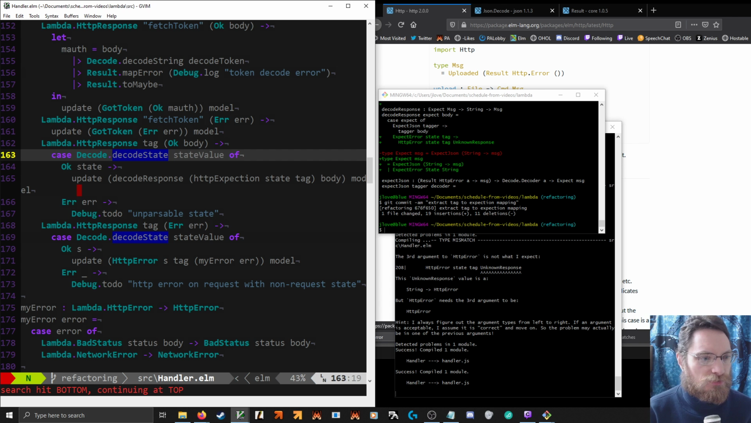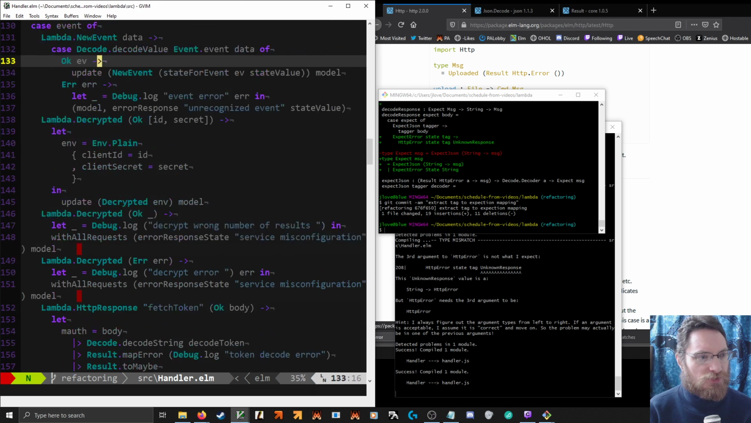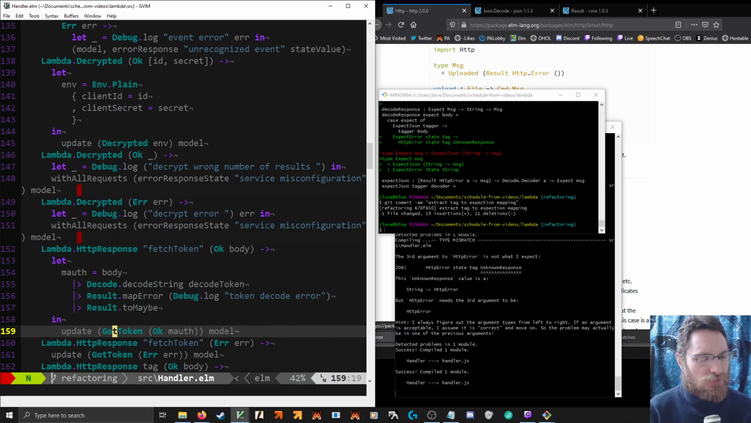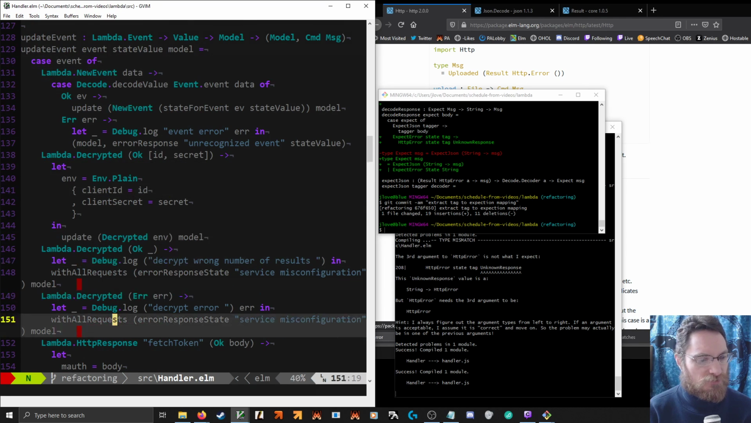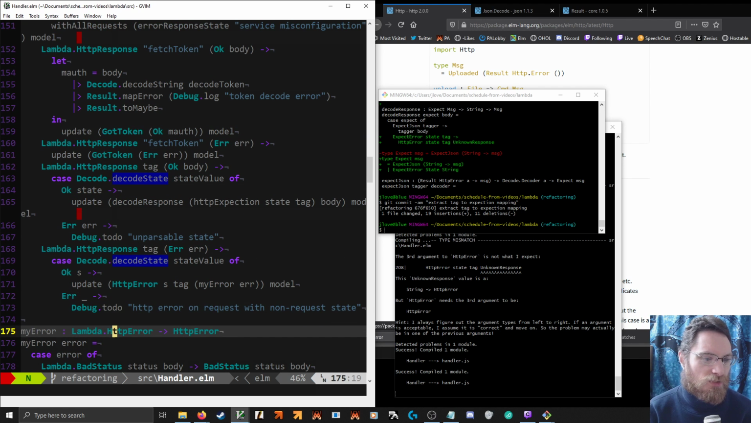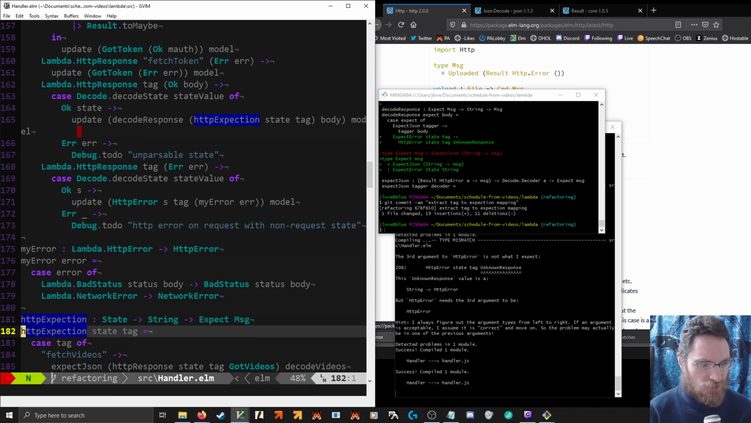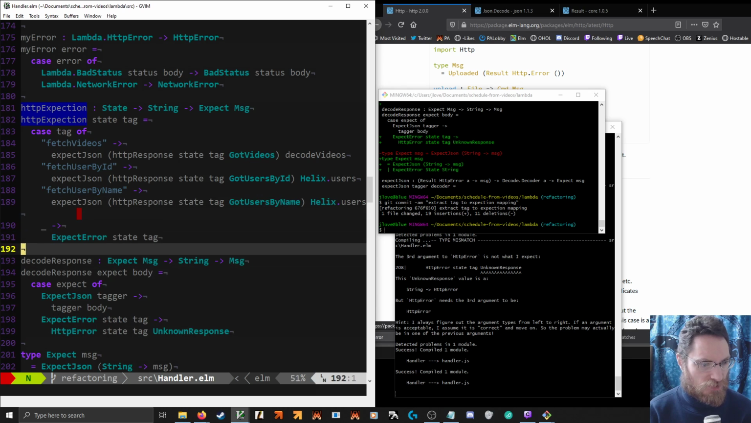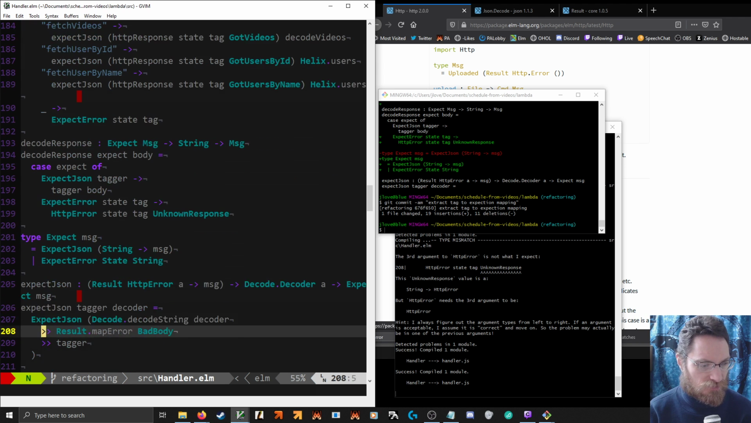Oh, you know what? Right. You're also doing some decoding stuff. We're not doing decode state, but we do have an HTTP response up here that doesn't have a useful state. And everything else assumes, like, HTTP expectation takes a state. Decode response has it in there.